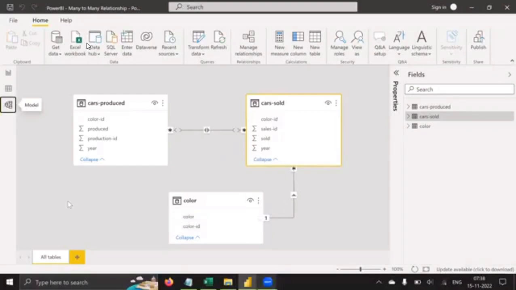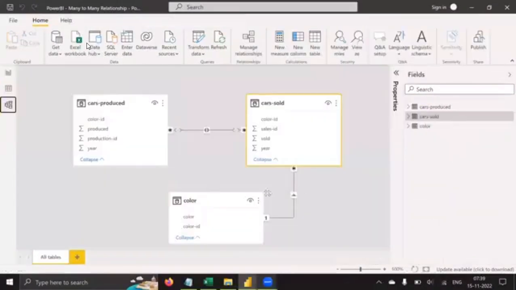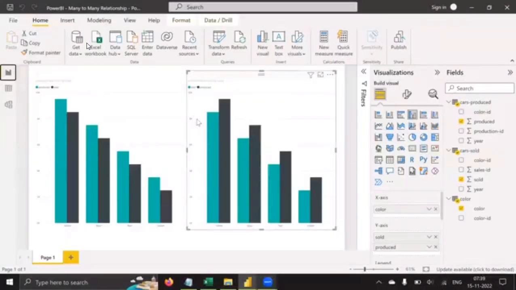Now, some of you try establishing a relationship between cars produced and color. You should get a one-to-many relationship only. Now, if we go back to the report view, you should see that we got a many-to-one relationship when we build cars produced and car color. One-to-many and many-to-one are the same. Many should be for cars produced and one should be for color. Okay, so if you go back to report view now, let us check the numbers.